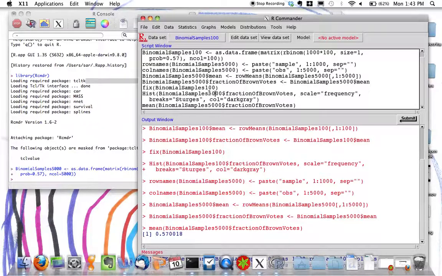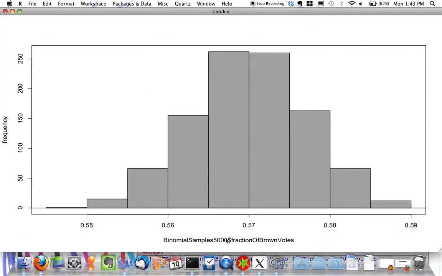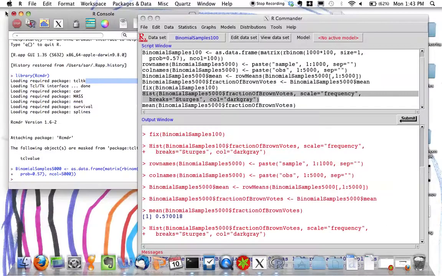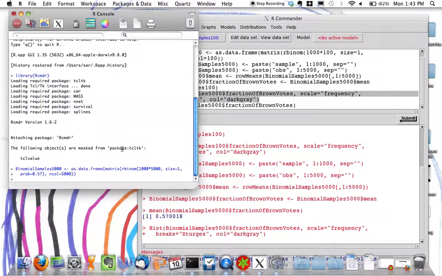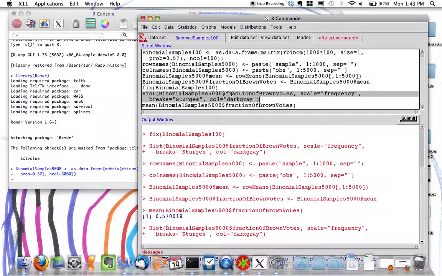It was binomial samples 100. Now it's binomial samples 5,000. So select all of that, submit, and there you go. There's your data set, the fraction of brown votes, frequency on the y-axis, and the fraction on the x-axis. Okay, so that's how you generate these larger data sets using this R window, to avoid making RCmdr freeze.